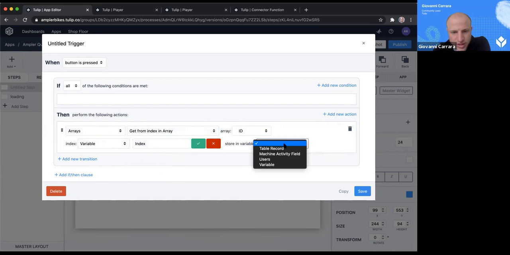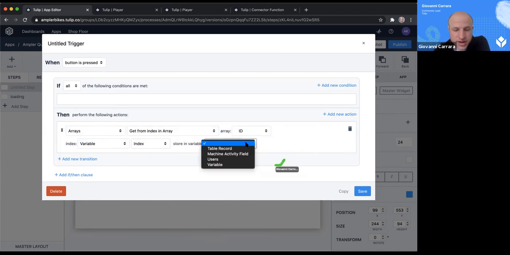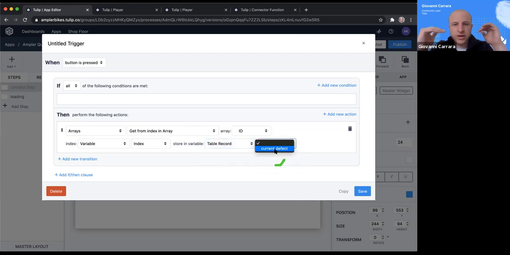Okay, and we'll store it in a, oh, you know what? Actually, this is great because we can store it directly into the Tulip table. So essentially, you understand what we're trying to do? We'll just iterate over the entire array that you have and store all the records into the table. Does that make sense? Yes. Andrew? Yeah, okay.